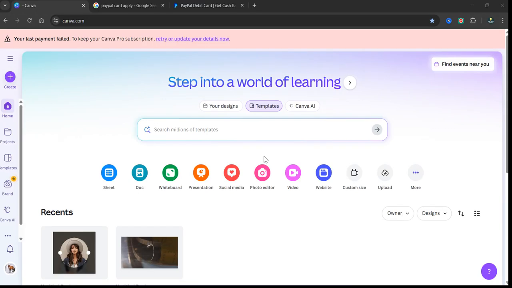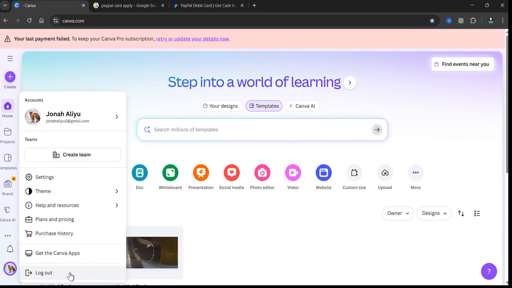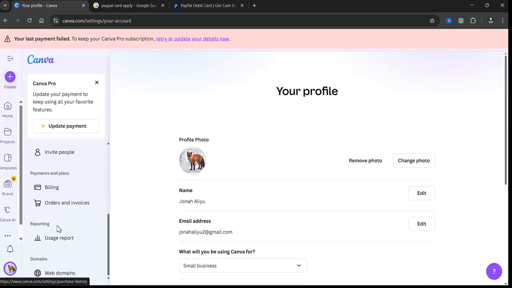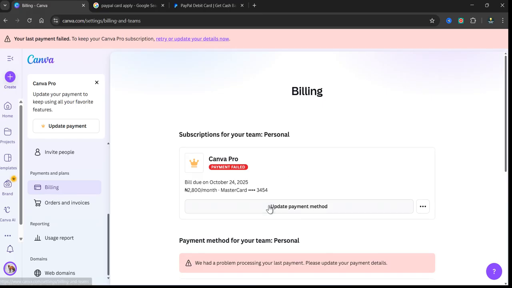So in this video, I'll show you step by step how to use PayPal as a payment method on Canva. After you open canva.com, go to your profile. After you go to your profile, go to settings. From this option, scroll down, go to billing. Under the billing, scroll down.